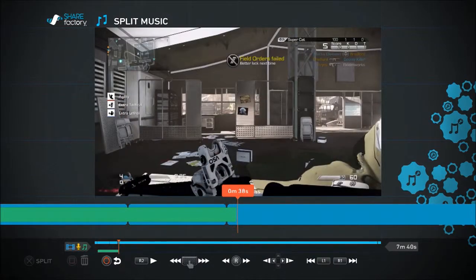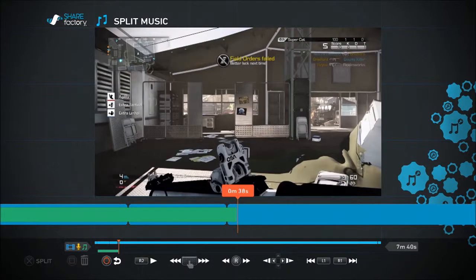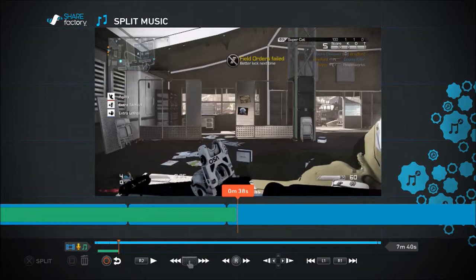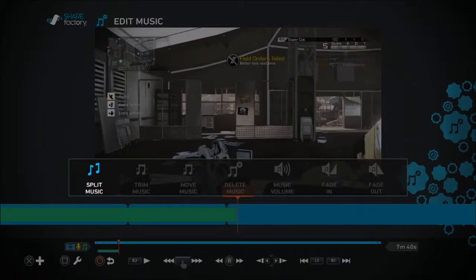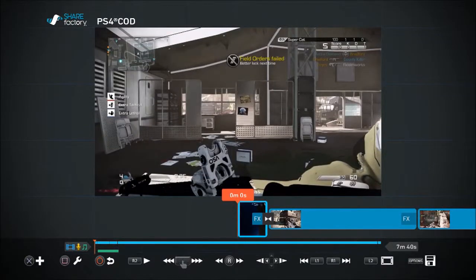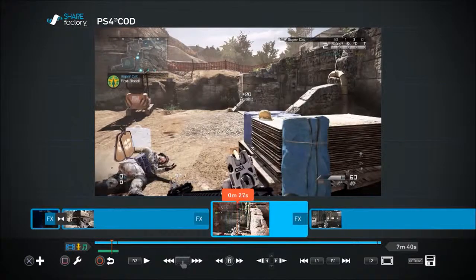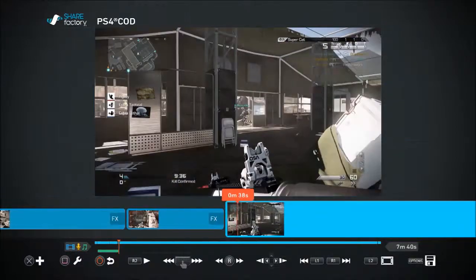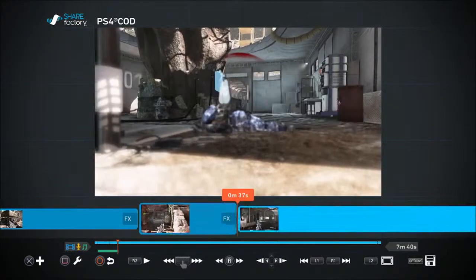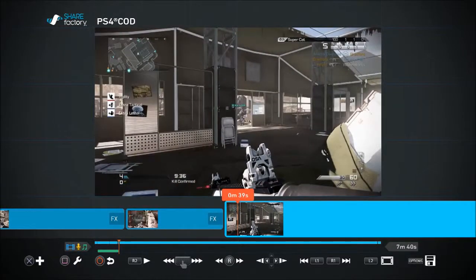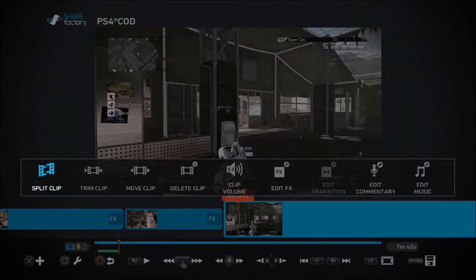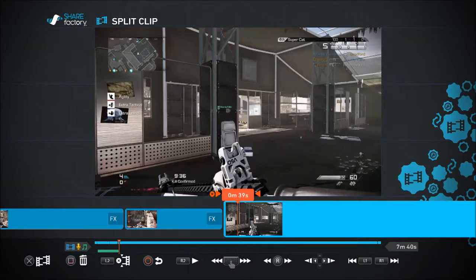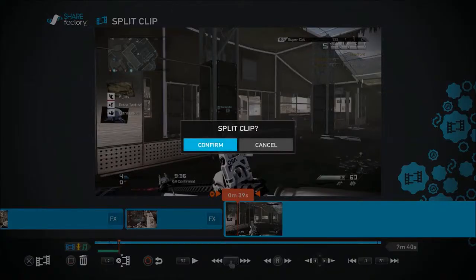Now, what I want to do is split this clip. So I'm going to press circle to go back. Okay, it's still in the music section, so I need to go back again. Okay, and now we're in the timeline, right? So this is what I want to do right here. Right, so now I'm going to split this. It's going to ask me to firm it up, and I'm going to split it.